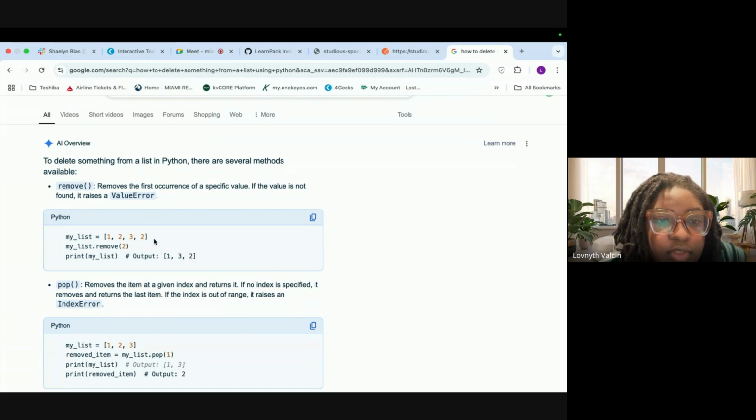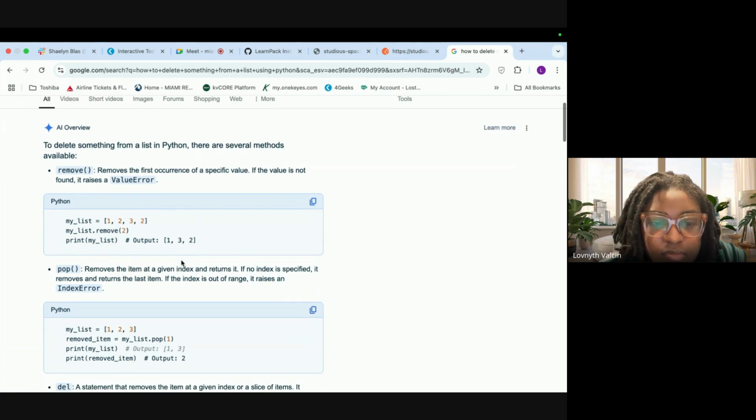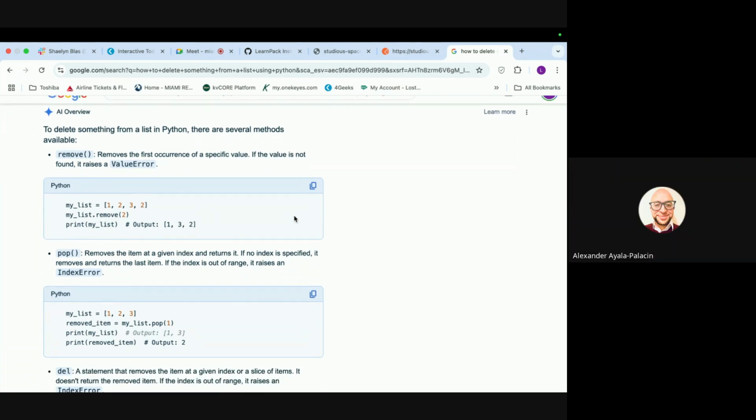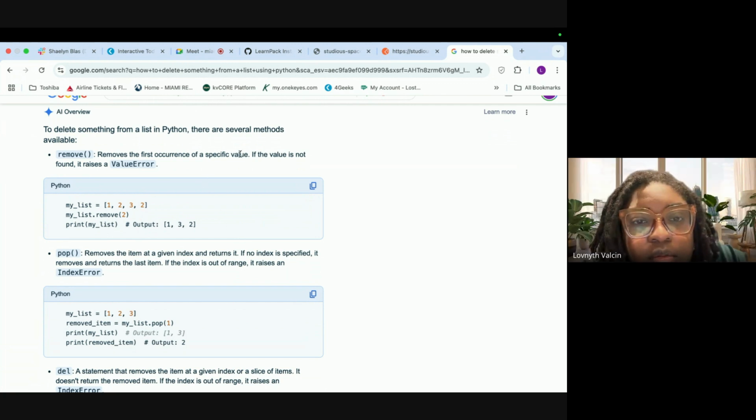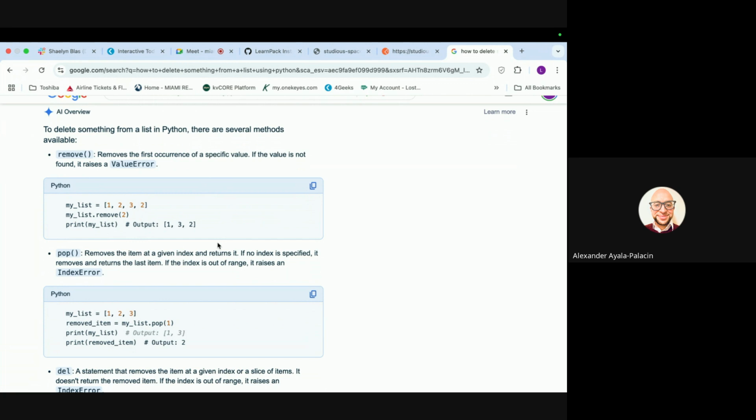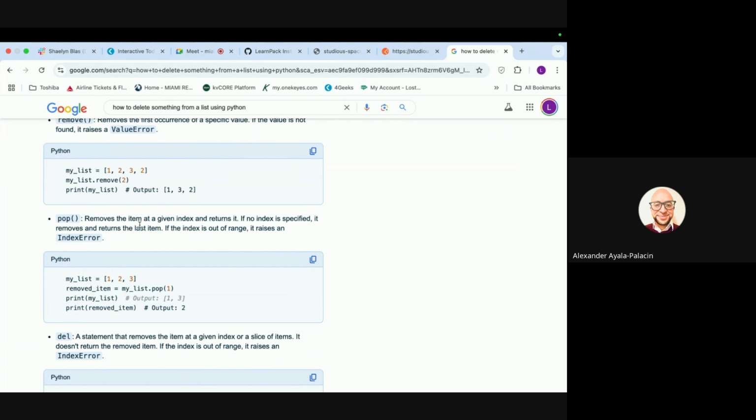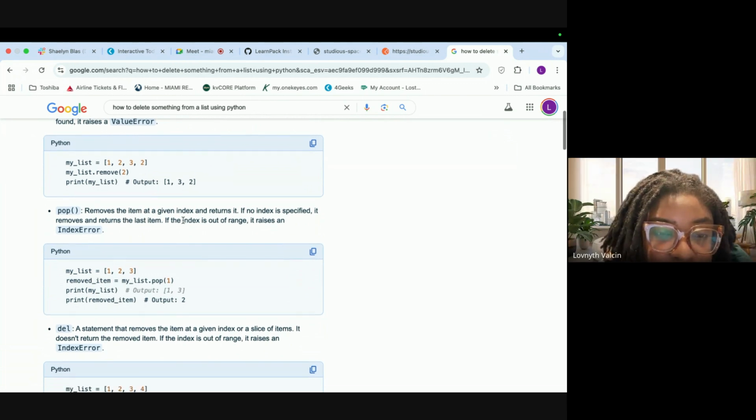Okay. So that looks promising. A little weird actually, because it says removes the first occurrence of a specific value. So it says that in the dot remove. If I have a list that says apple, banana, orange, you could say dot remove apple, and it'll delete the thing that says specific apple. Gotcha. So it's not by the position. So let's move to the next thing it gives you. Item at a given index.